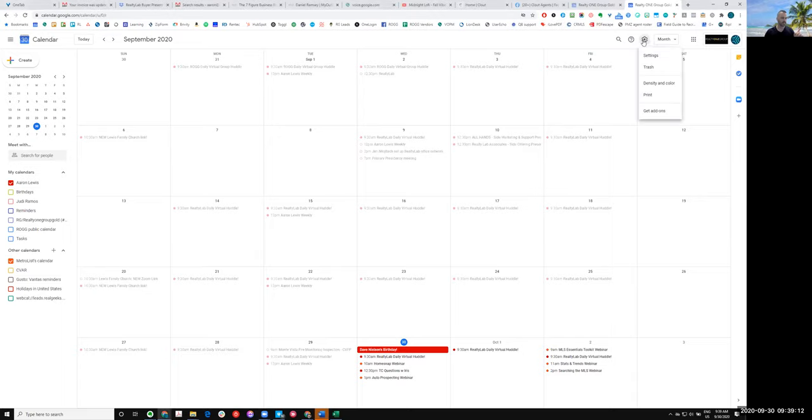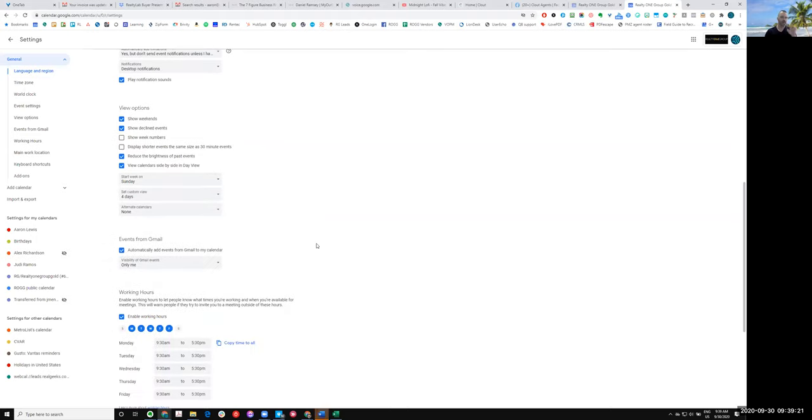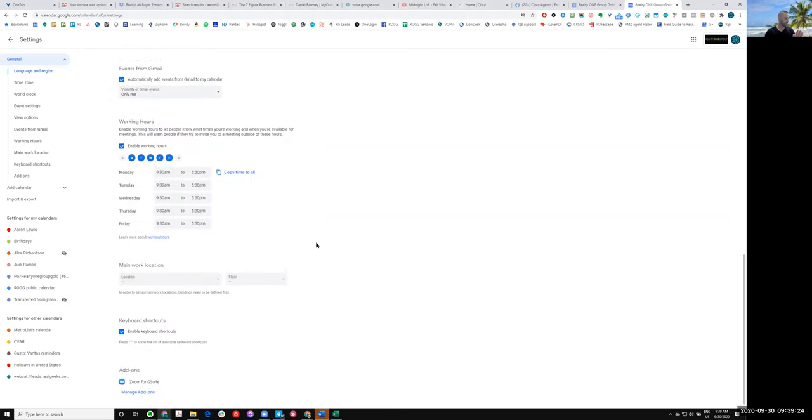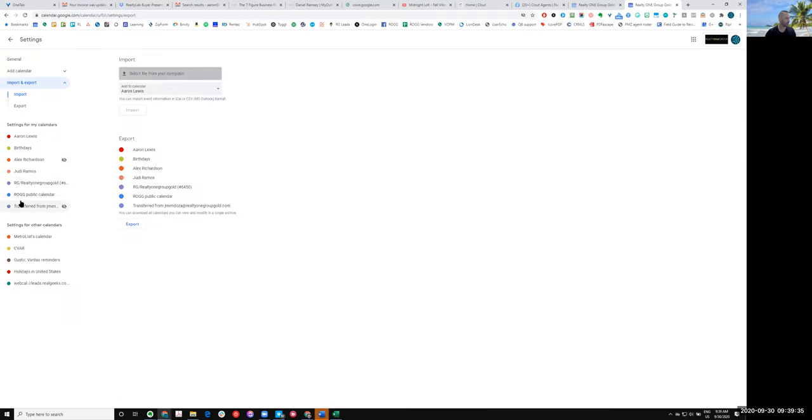I go to settings. This is the only thing I didn't prepare for, so forgive me. Oh, there it is. Import and export. So go to your old calendar, settings, and then in the left-hand menu, look for import and export. Of course, with our old calendar, we want to export. I'm just exporting all of them, and I hit export. It shows at the bottom, creating export file, this may take a while.